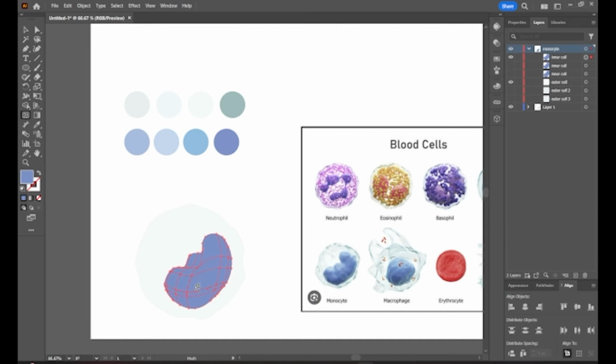So you want to make sure that the gradient that you're creating is also following that curve. Once you start adding a lot of points, it can actually be really hard to control that. If you want to get rid of any points on your mesh gradient, you can hover over it and click Alt, and you'll see a minus sign appears underneath your cursor.